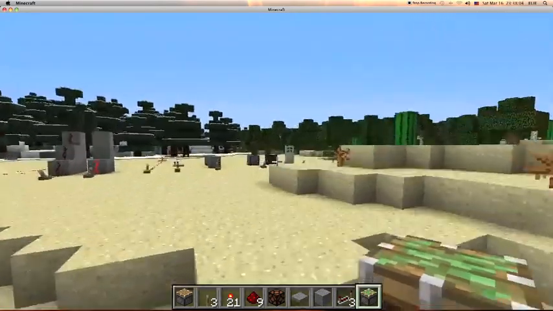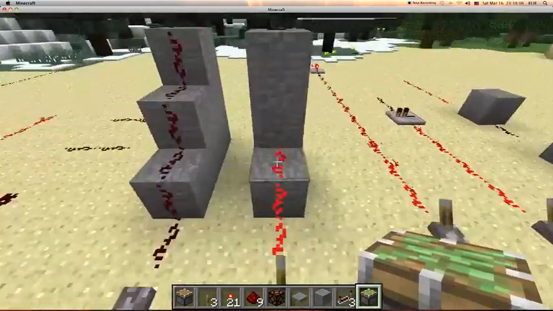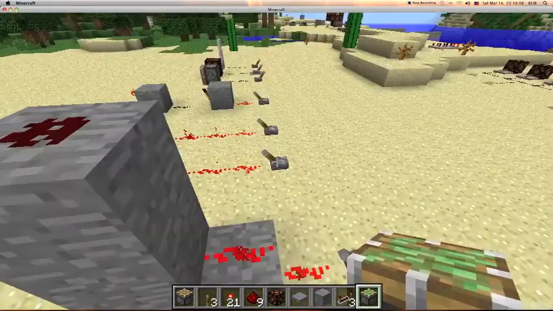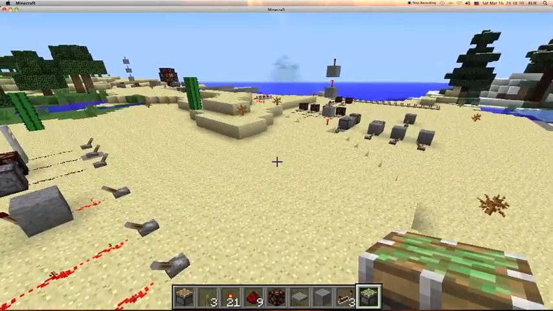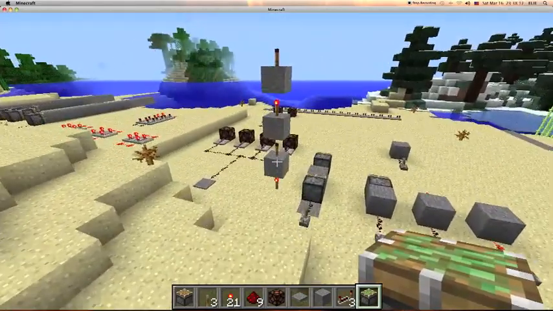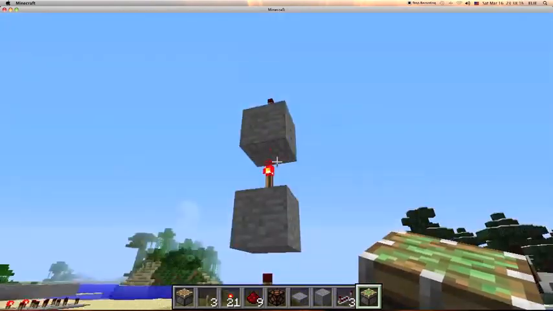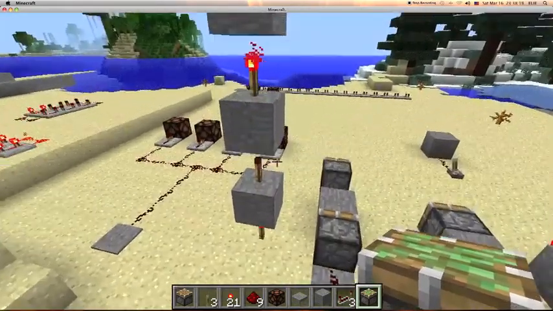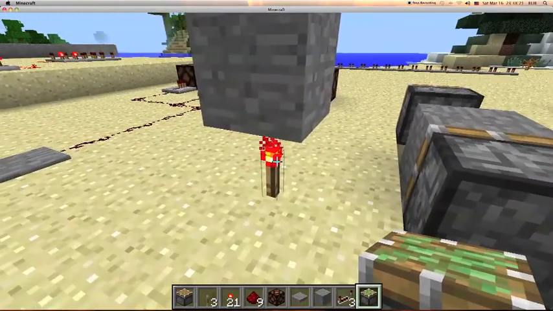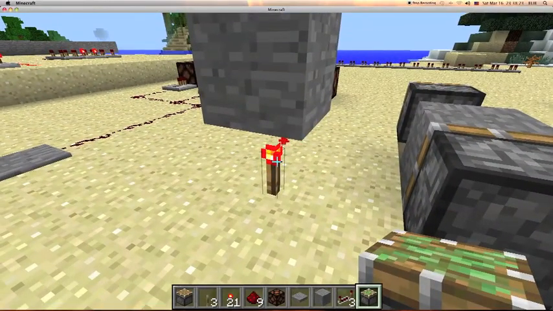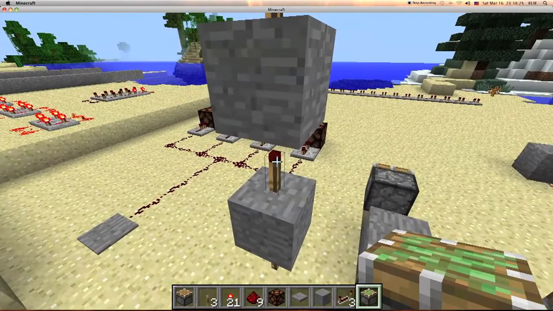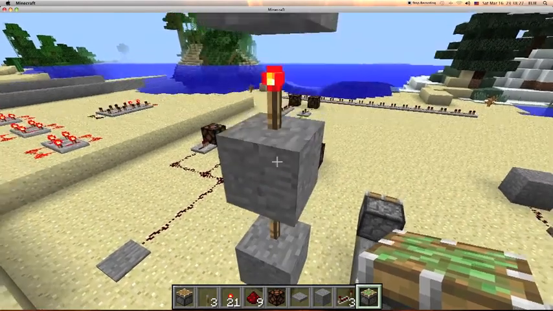Now, remember like I told you, you couldn't actually scale vertically anything with redstone except for one block high? Well, this is how you do it. I told you there was a way, and this is the way. Like I said earlier, when you give power to a redstone torch, it will turn off, like it is doing here.